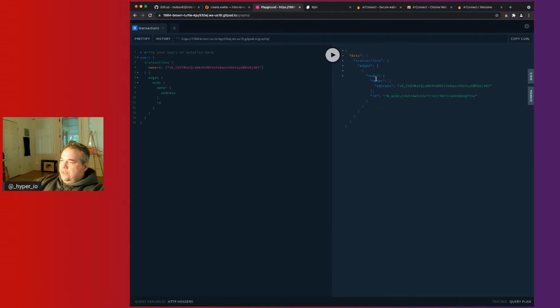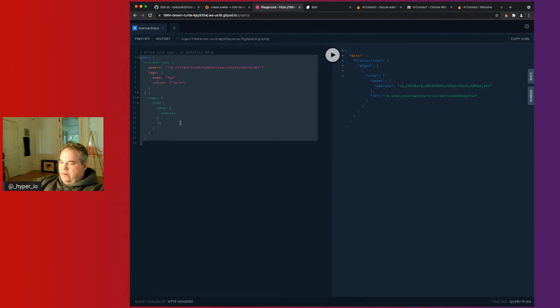Cool. And you can see that we filtered based on an owner, and we can also filter on tags. And we'll want to say name is App, and values are 8 pin, like that. I think that's right. Cool. So that query will give us what we want for our pins.